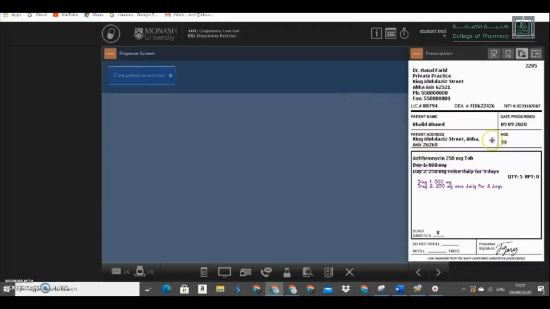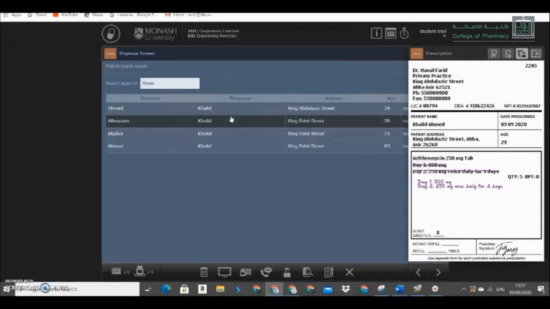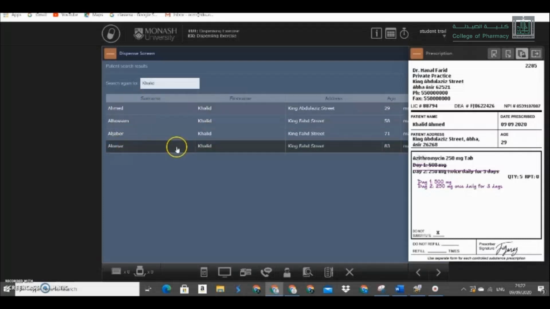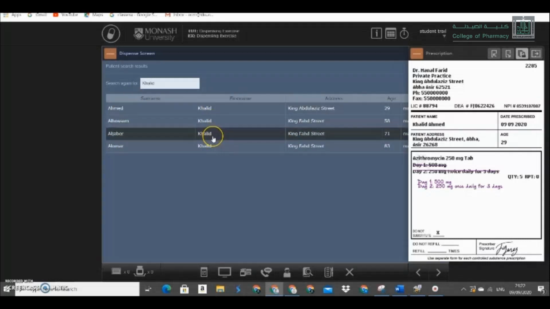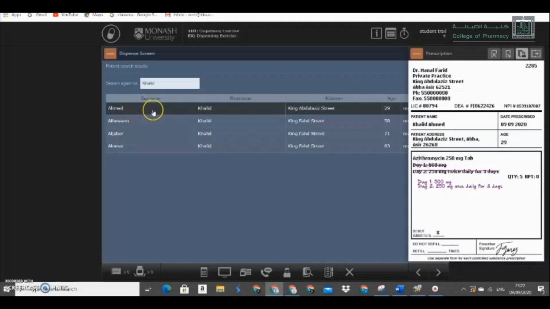In the dispense screen, you're going to enter the patient name. We have Khalid Ahmed. We can just write the first name and hit enter. Then all the patients with the name Khalid will come up. Make sure to select the right patient. Same address, same age.